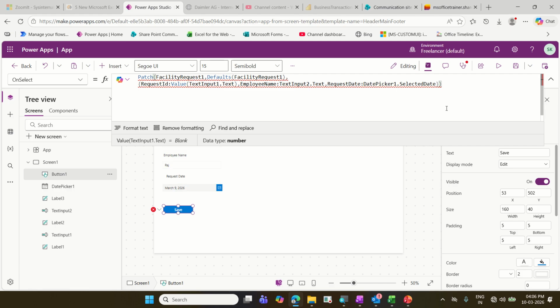It was disconnected. Suddenly it was disconnected. That's why I'm not able to save it.